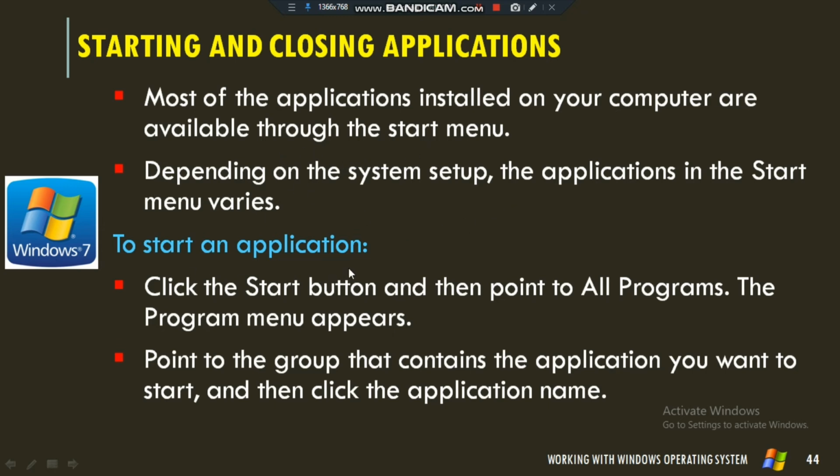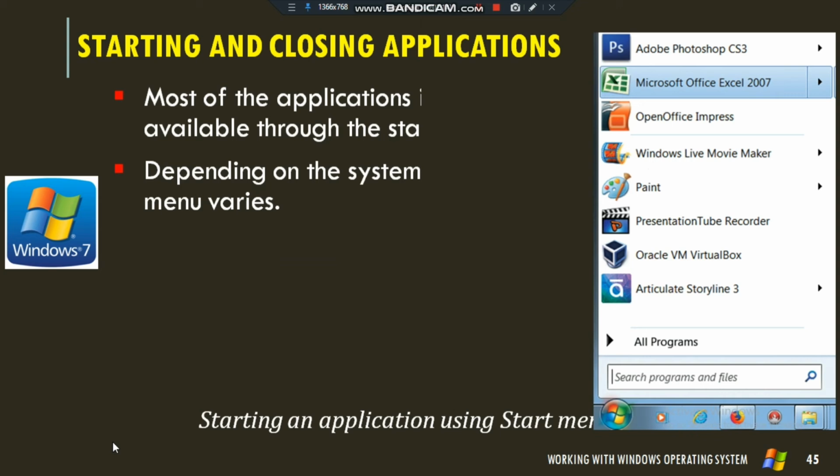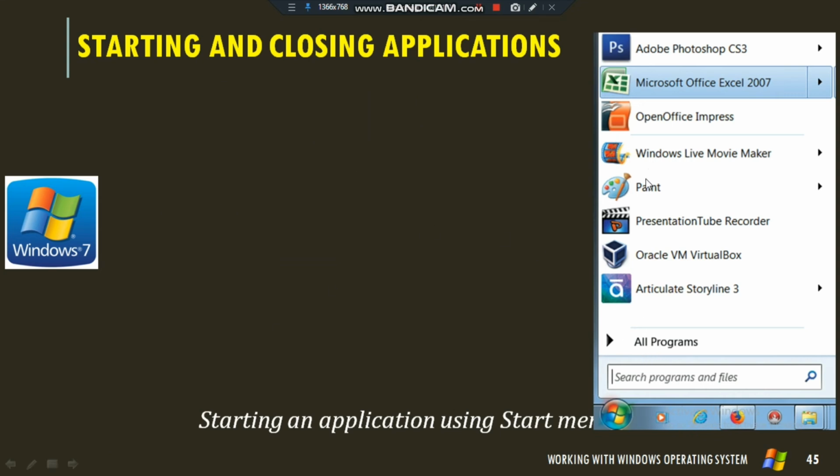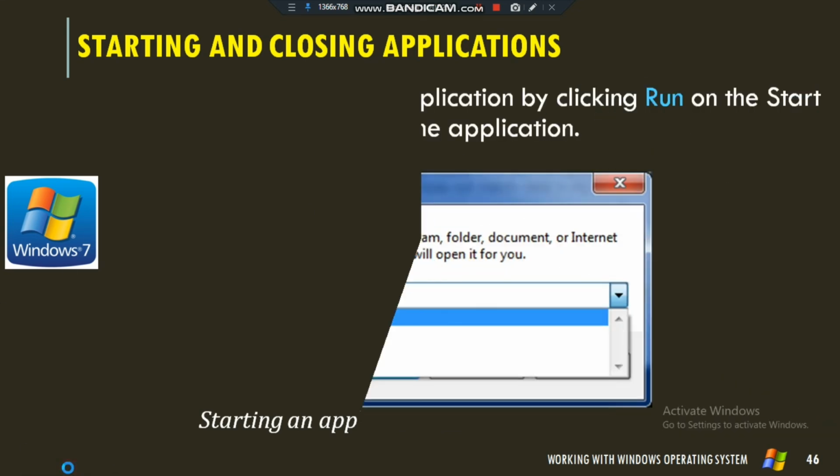To start an application, click the Start button and then point to All Programs. The Programs menu appears, and then point to the particular application you want to open and click the application name. Okay, so now you can see, if you want to open Microsoft Excel here, then you have to select that particular application and double click, and that application will open.